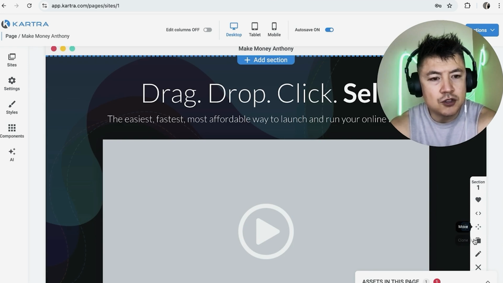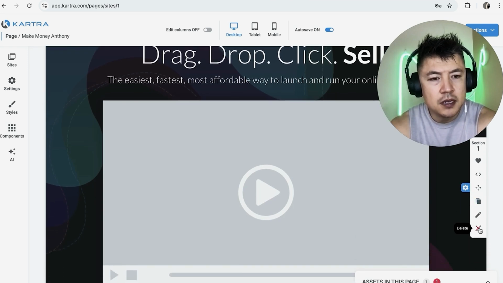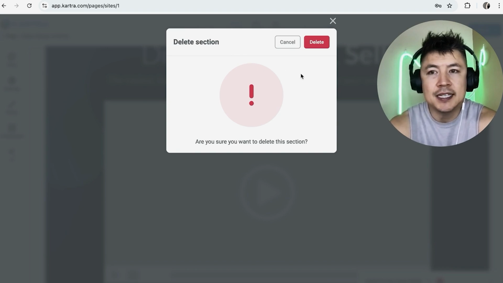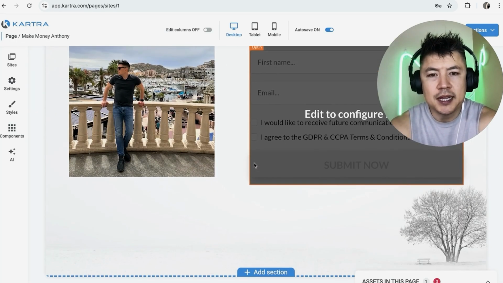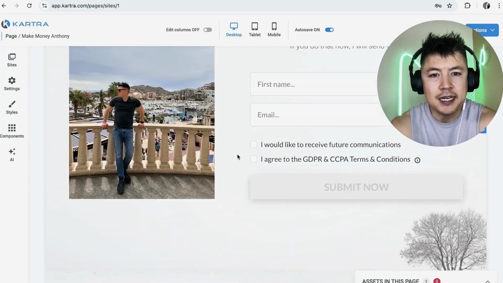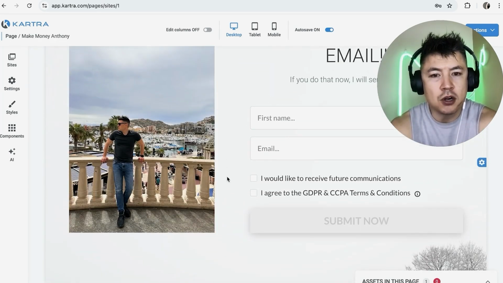Once you do that, you're going to see a drop down, and you just want to click on the X mark. Once you do that, you're going to see this pop up asking for you to confirm if you want to delete that section from your Kartra landing page. Go ahead and click on delete. Okay, just a quick second later, the page refreshes and you can see the section has now been deleted. So it's just this one section in my Kartra landing page.